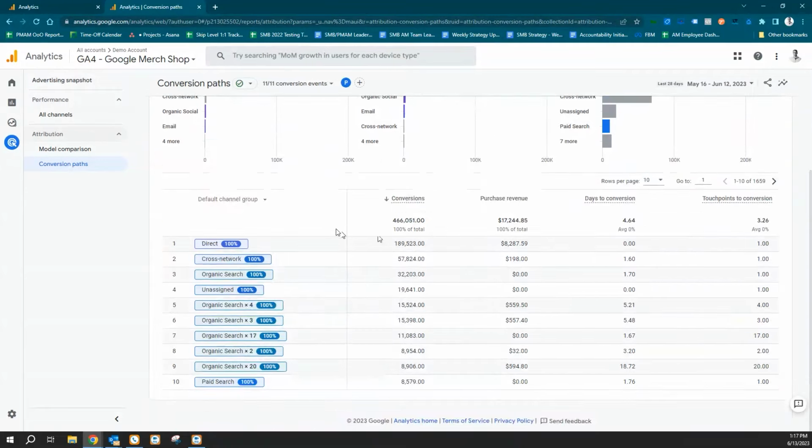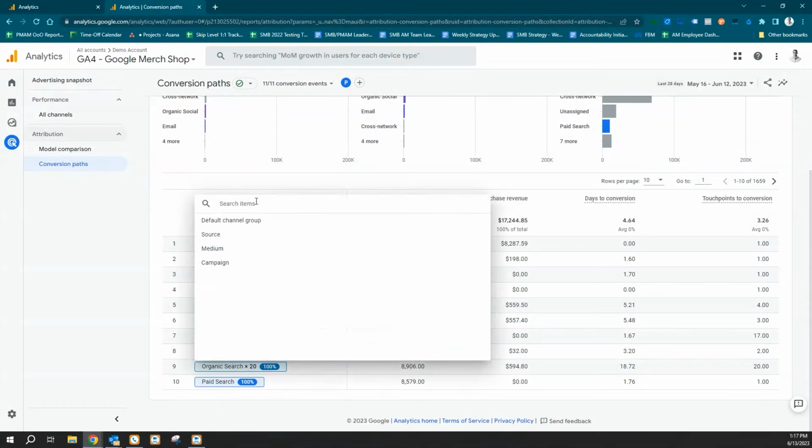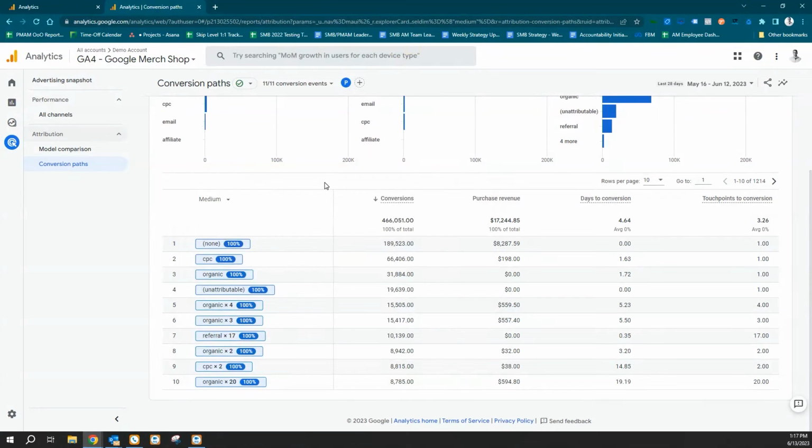If we scroll down, we'll see a very familiar table. This table is going to be your top conversion paths that's automatically defaulted to your channel group, but keep in mind, you can sort these by source, medium, or campaign. In this example, let's look at medium. What we have on our right-hand side are our days to conversion, which is that time lag report that we are used to in Universal Analytics. And then we have our touch points to conversion, which is that path lengths report that we know in Universal Analytics. So all three of these reports are built into Google Analytics 4 all in one table.